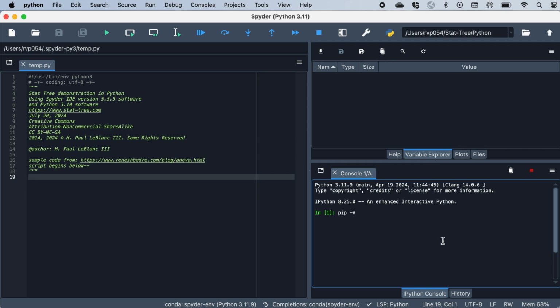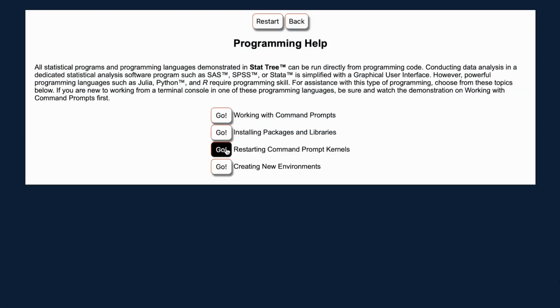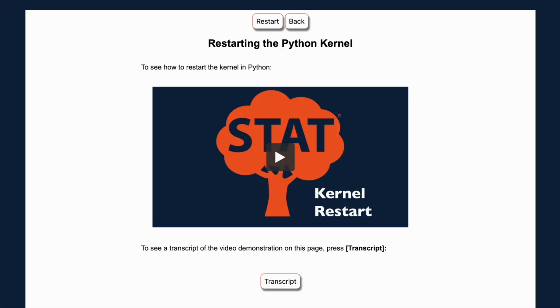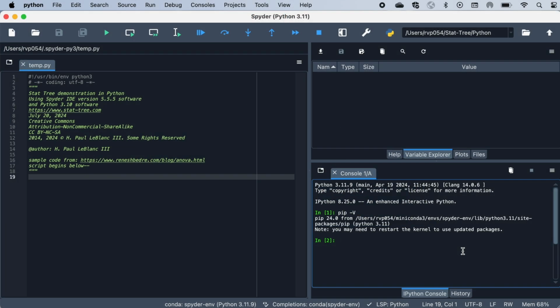In this case, the startup environment is the default Spyder environment. A note informs that the kernel may need to be restarted. Please see the Stat Tree Help video for a demonstration on how to restart the kernel in Python. However, you will also notice in the bottom tray the current environment listed as Conda Spyder environment.